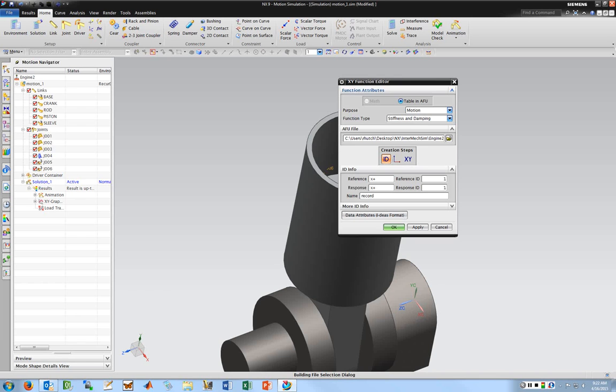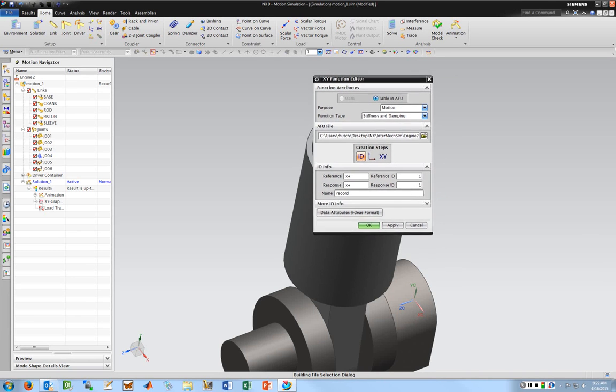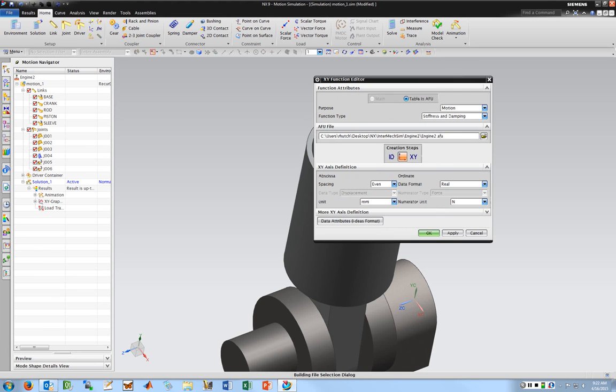Okay. So within this dialog, this is a little different dialog than NX has, that you've probably seen before. These are the different steps you have to go through. This is the ID, so this is where you said it's motion, stiffness, and damping, where it's going to be saved. And then reference and response. I'm not exactly sure what those are. I think they're just part of the identification.